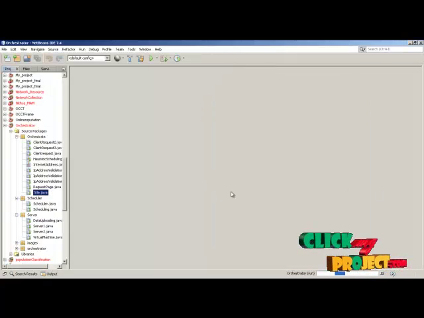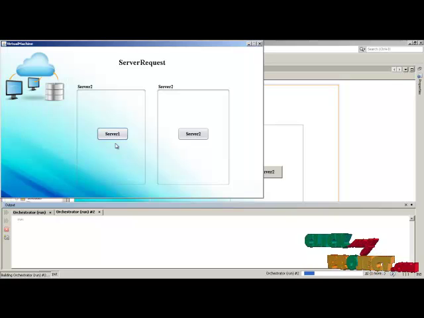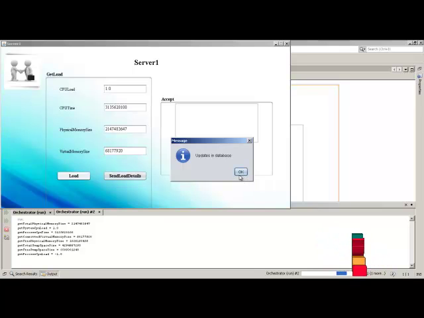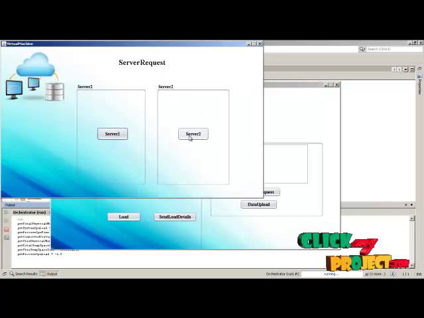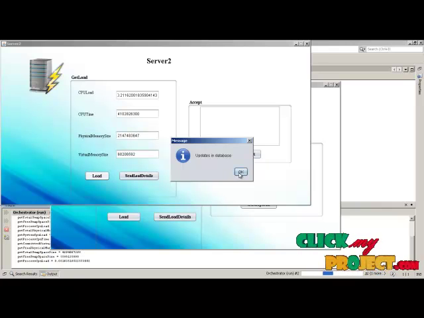Next, we go for the server side. Here we have taken two virtual machines, server 1 and server 2. Here are the server 1 details, which we are going to predict. Here we can analyze the server 1 details, that are the CPU load, CPU time, physical memory size, virtual memory size, and parameters like that. Next are the virtual machine 2 parameters. Here we can get the loads, which are updated into the database.